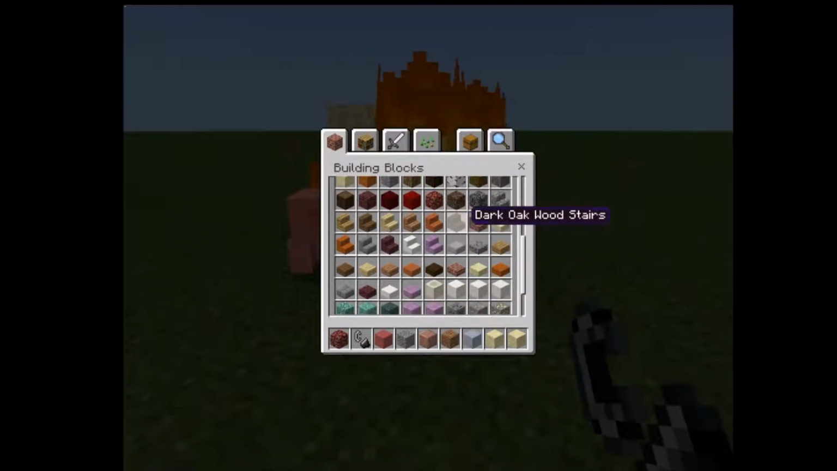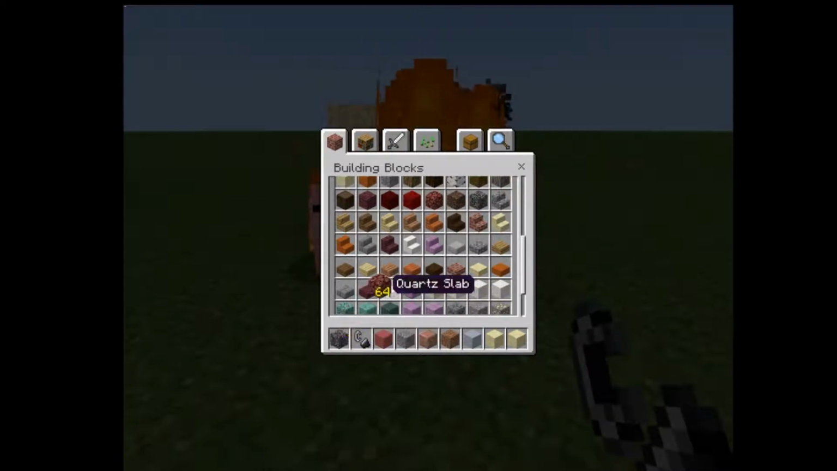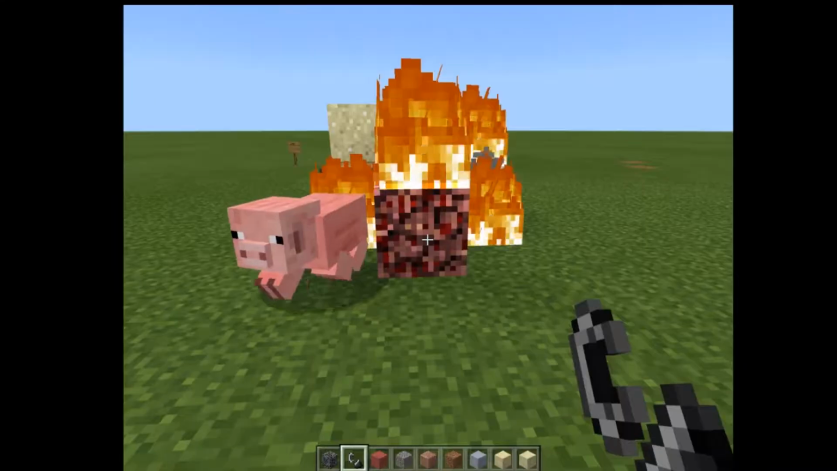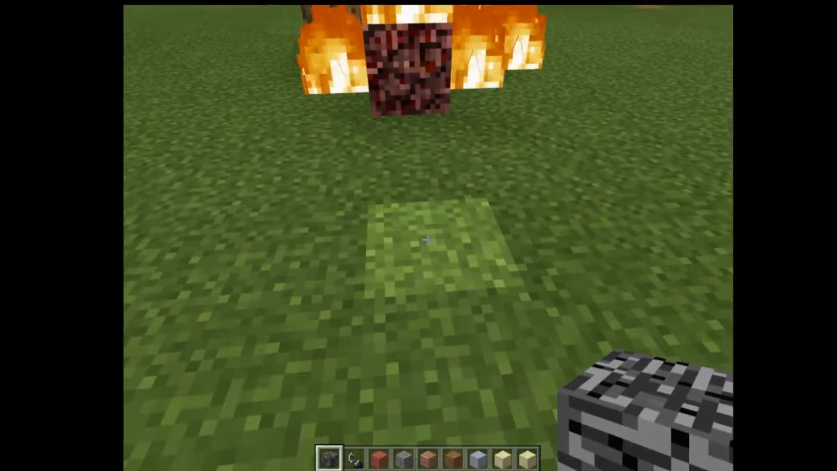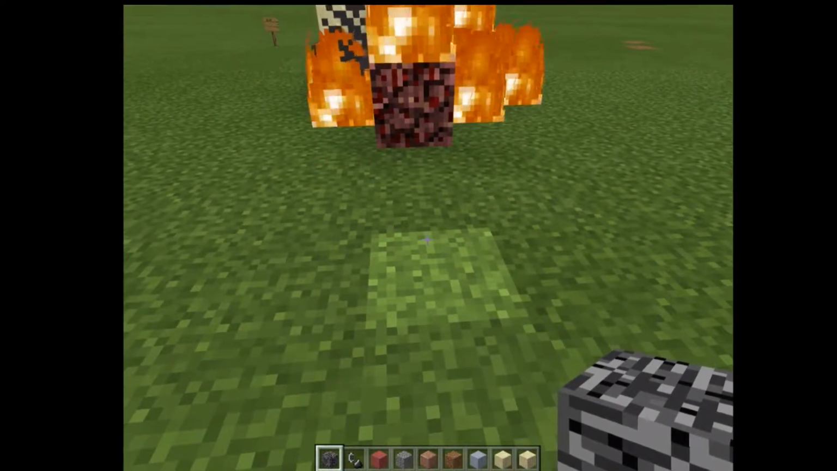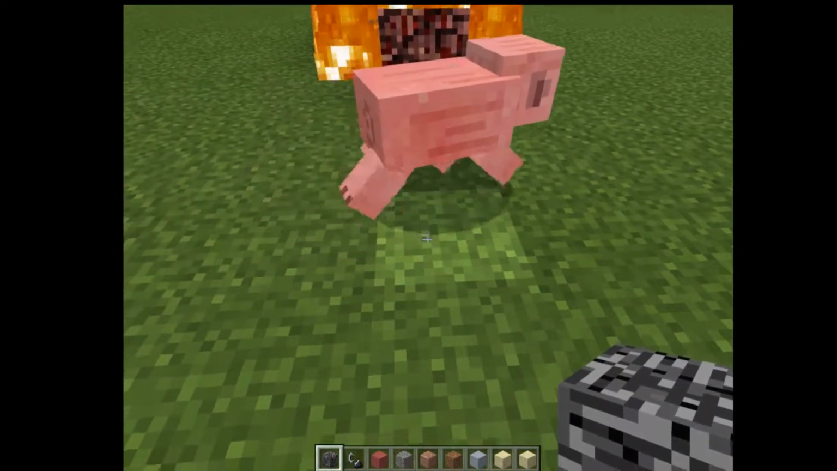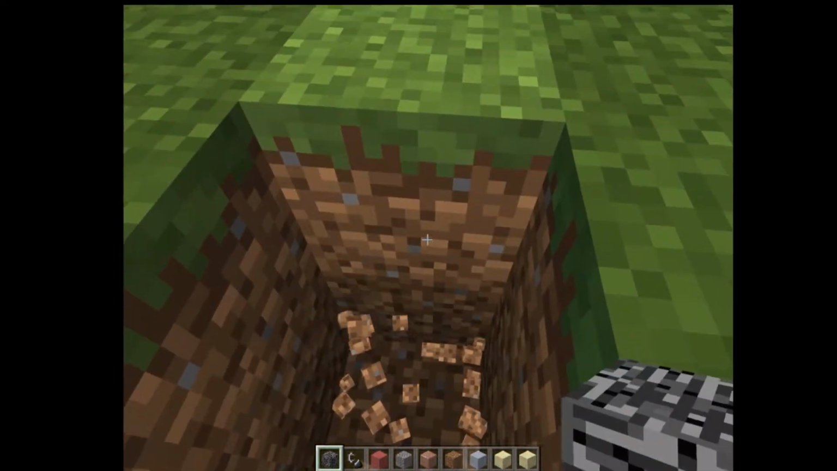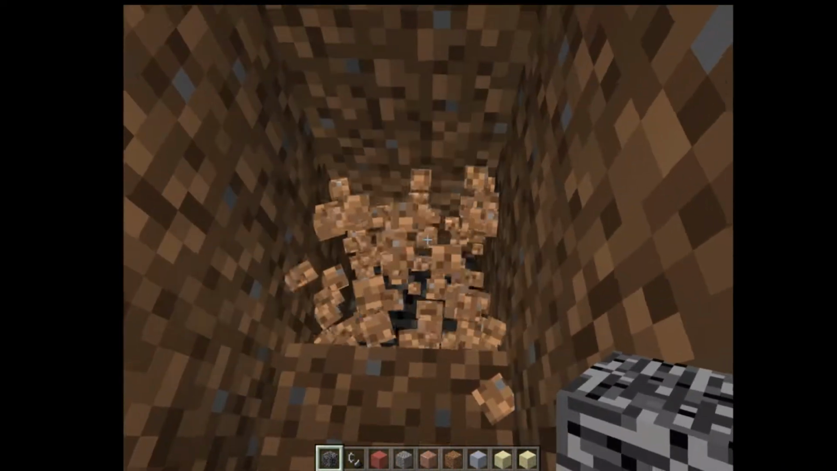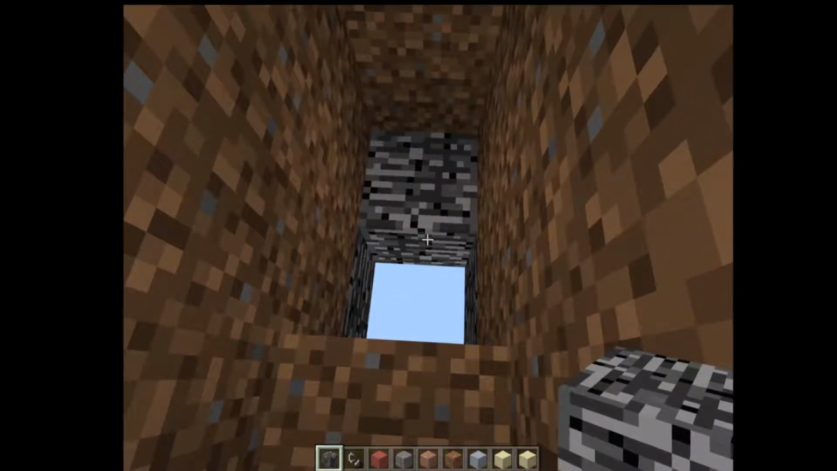And past the nether and past the soul sand, we've got bedrock. Bedrock is an important material to understand. It's great to use for the building process. However, it's really only used in creative for building things because you can't really do that in survival. Now I'm going to dig down because I want to show you something here. Bedrock is actually used for the base layer of the world.